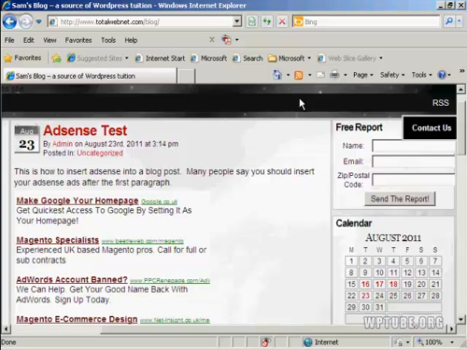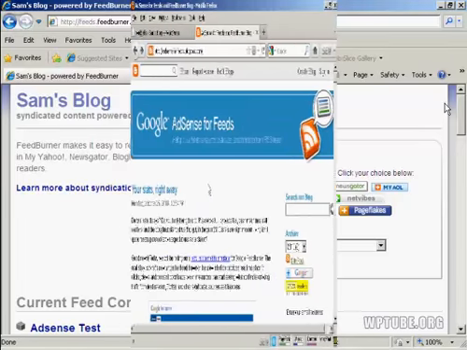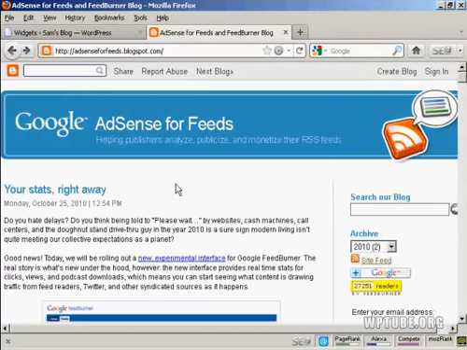We've come back to the main blog page on Internet Explorer. I'm clicking on the RSS feed again. And there you go, you can see it's being redirected to the RSS feed via Feedburner. But what if you want to import an RSS feed into your blog? Well, that's actually quite simple.